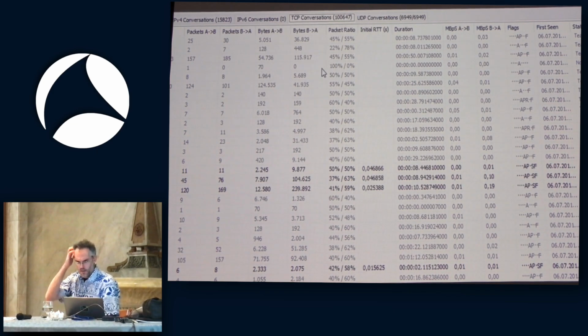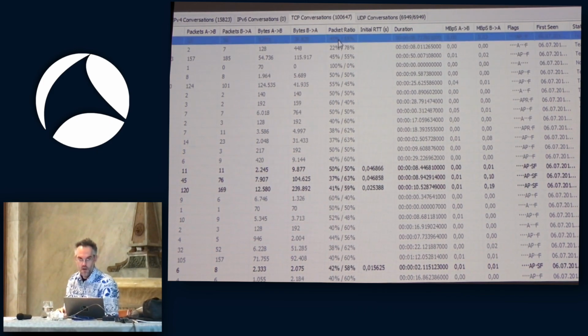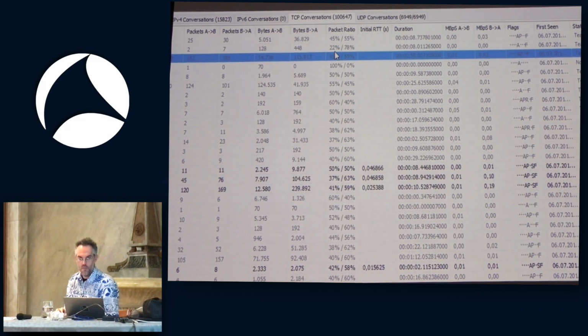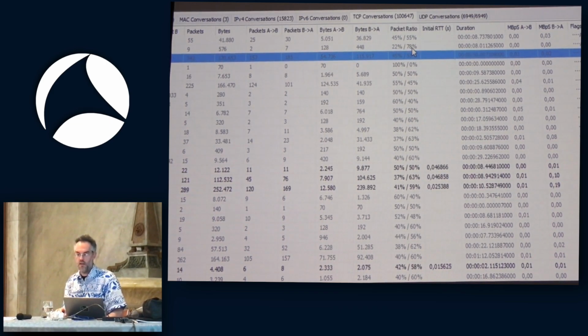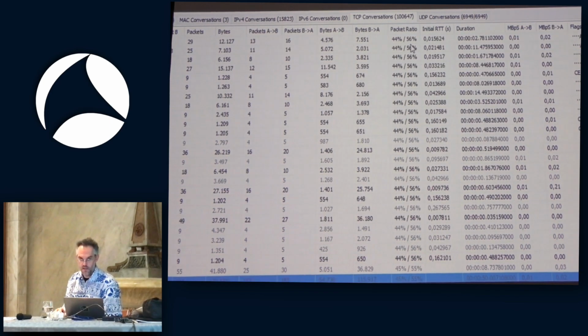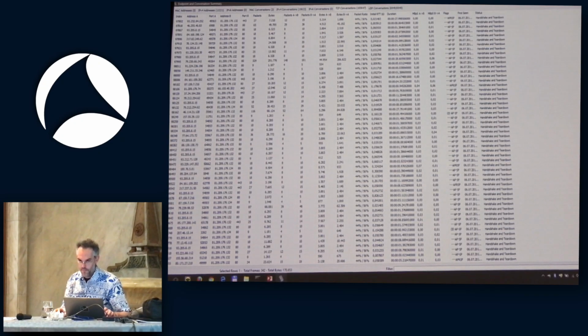So I added a couple of things that are useful to me, which are not in the Wireshark conversation statistics. For example, the packet ratio. The packet ratio tells you who is sending how much. So 22 to 78% means station or IP number A is sending 22% of all packets, and 78% is the number of packets from the other side. So if you have a conversation where only one side is sending and the other side is completely quiet, you can find that really easily by sorting on the column.